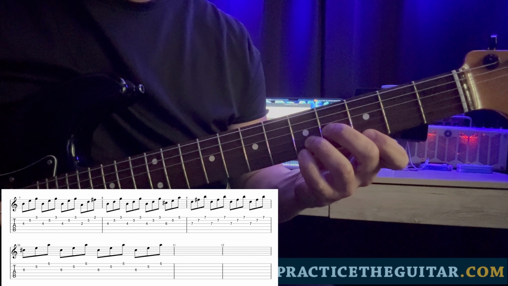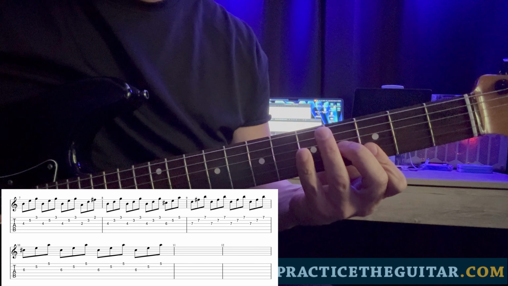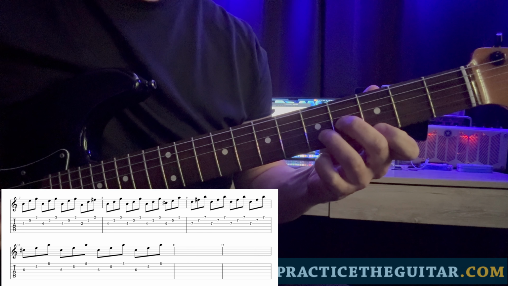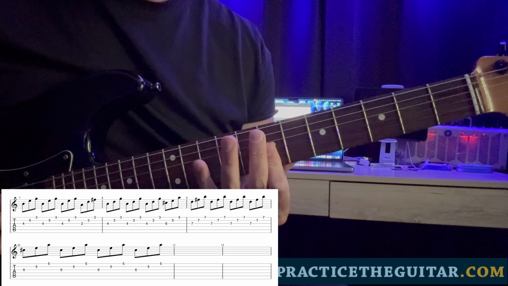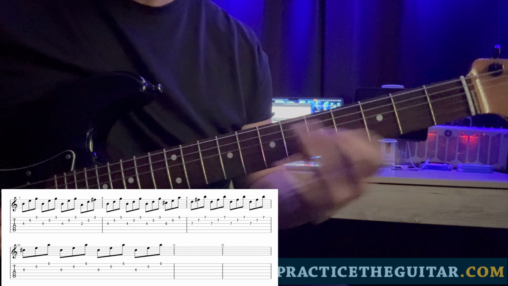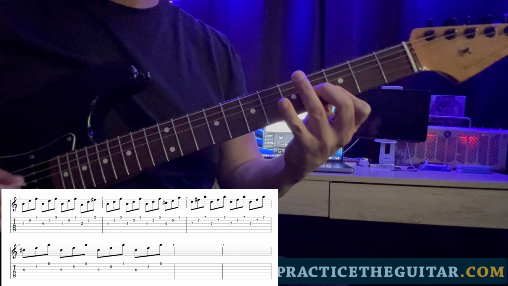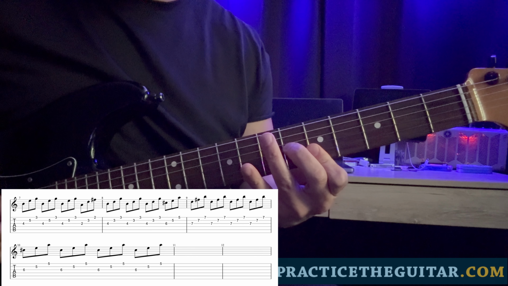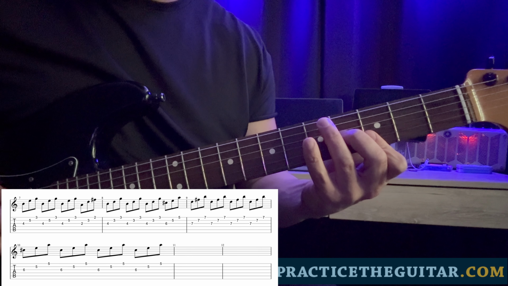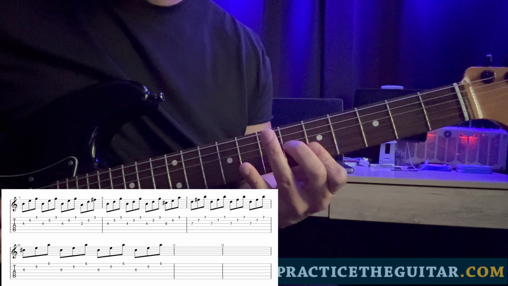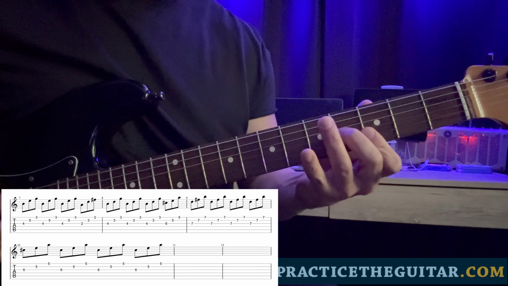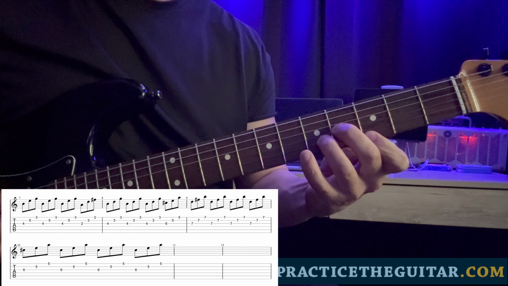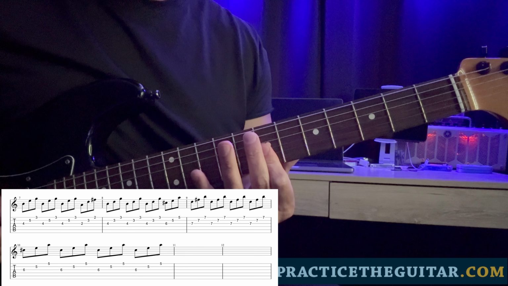Here's the E minor. Then it goes to D, then it goes to a G chord, up to A, B minor, back to A. So. E minor, G, A, B minor, back to A, E minor, D, G, A, B minor.